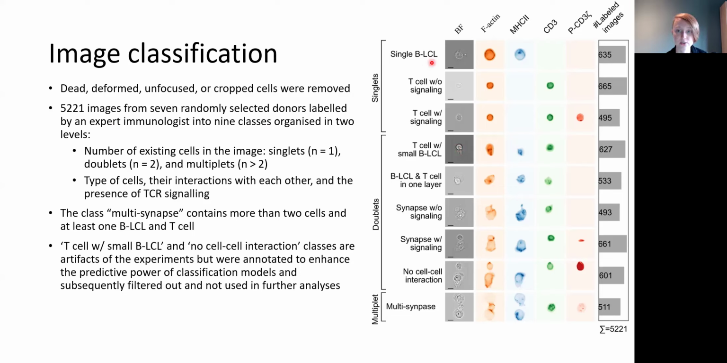So you can see we've got single BLCL, we've got T cells without signaling that don't have this p-CD3 zeta, T cells with signaling that do have that. And then we've got our doublets where we have both the B and the T cells, either with or without signaling and synapses. There are also some with no cell-cell interactions that aren't really of interest in particular for this, but is still included in the training, as the hope for this is obviously that you could automate the output from the imaging flow cytometer. And so therefore you'd want to be able to include everything, and you'd want it to be able to deal with these kinds of things.